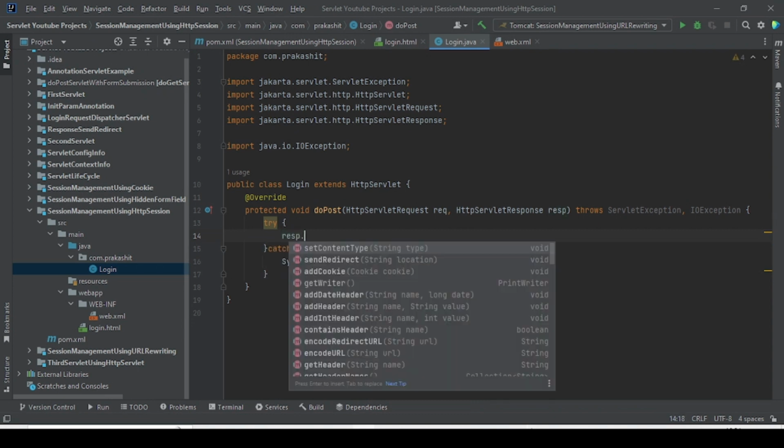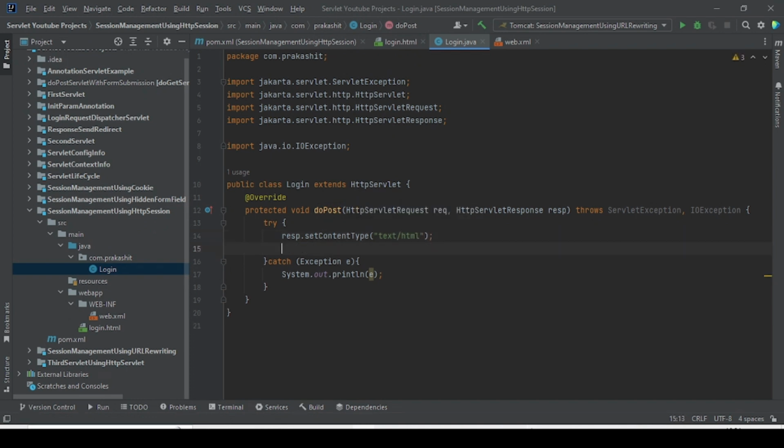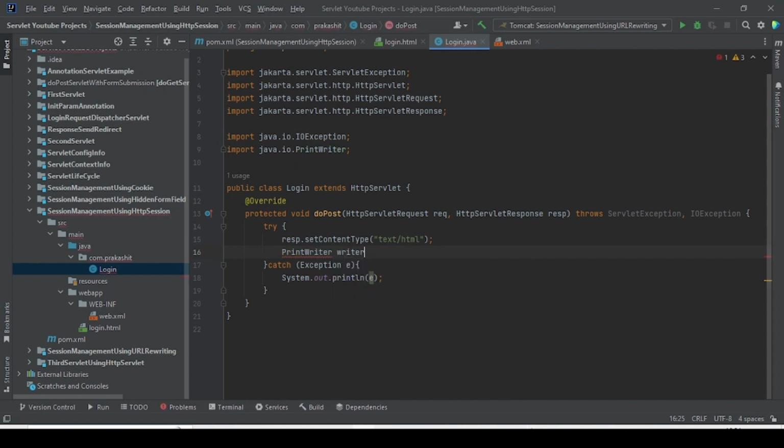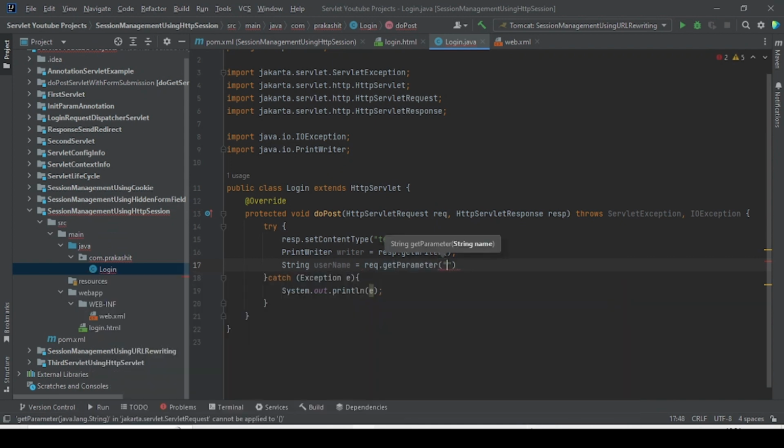Response dot set content type, this is text slash html. Then PrintWriter writer is equal to response dot get writer. Then we'll capture the username that we have passed as part of the form. String username is equal to request dot get parameter, that is username.